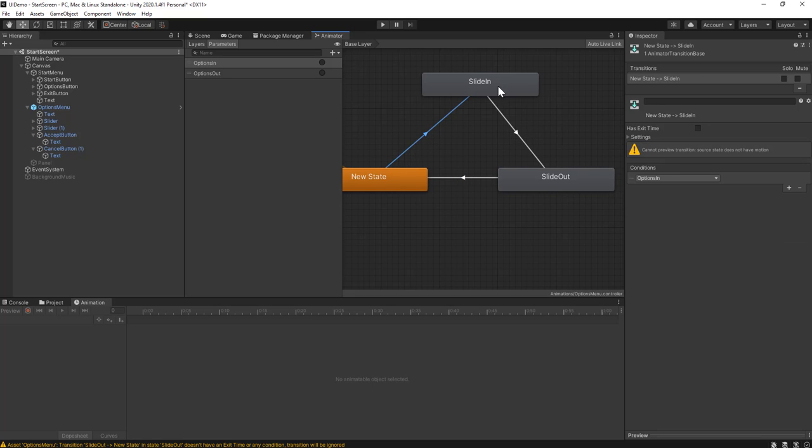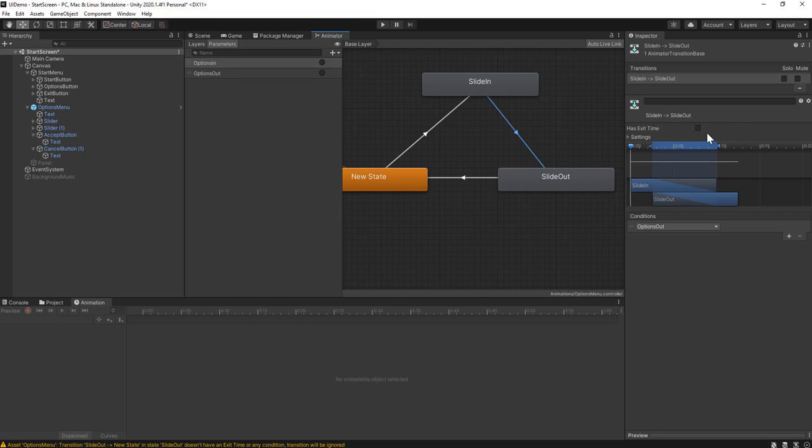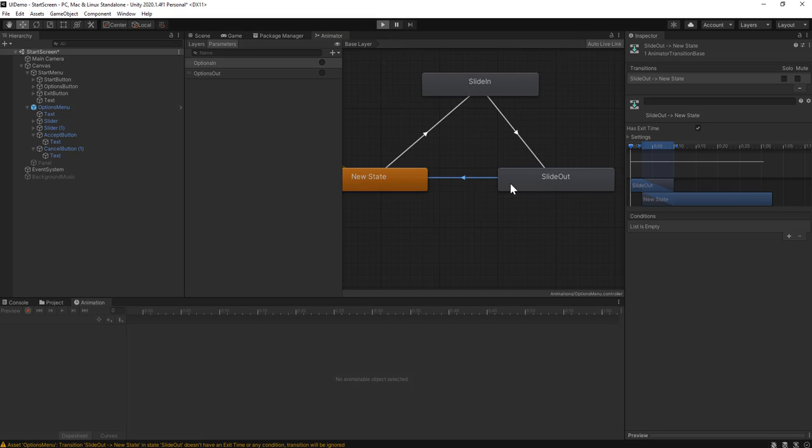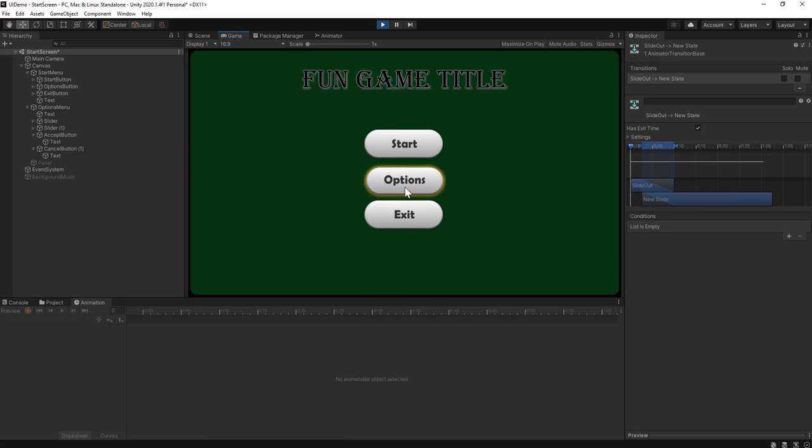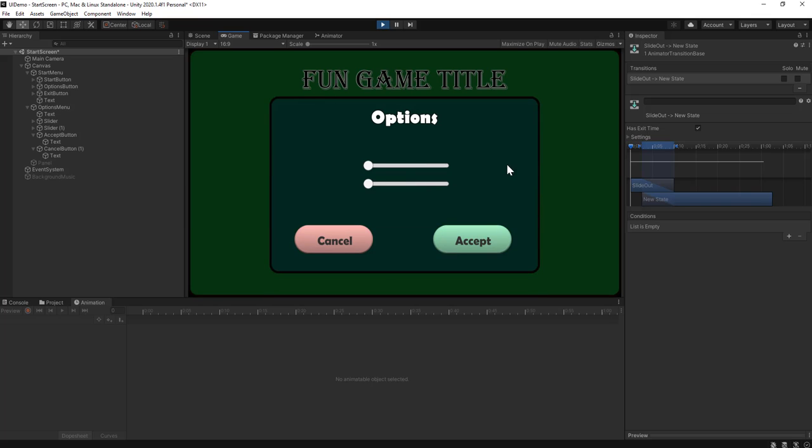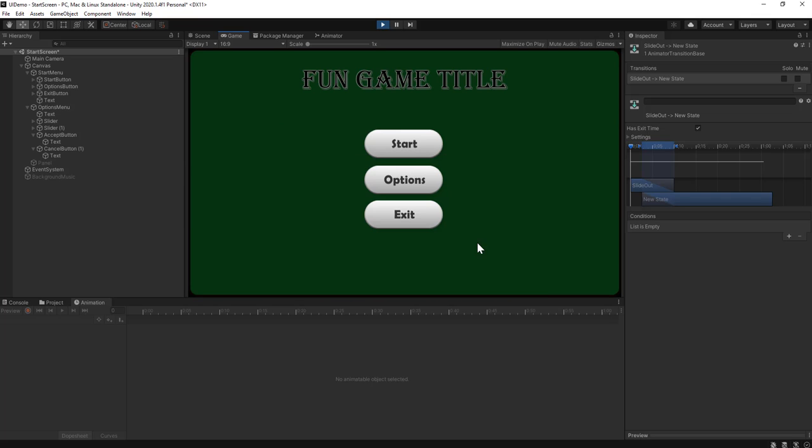So this from new state to slide in should not use has exit time. Same with slide in to slide out, should not use has exit time. But then from slide out back to new state, this one should use has exit time, so that when it's done playing this animation, it automatically progresses to this animation. So let's try that one more time. Now when I press the options button, it brings in my options menu. When I press accept, it makes that options menu go away.